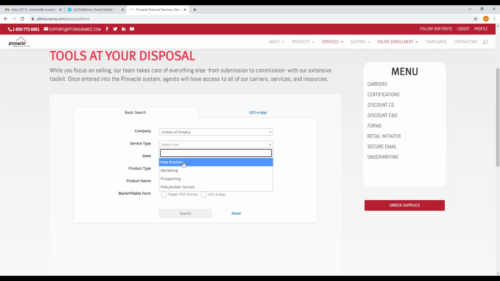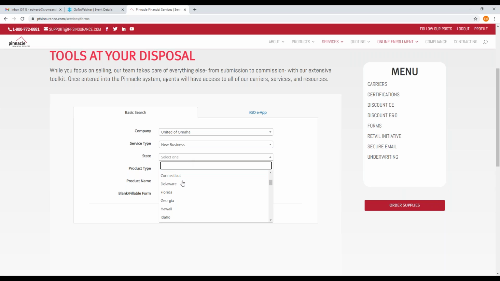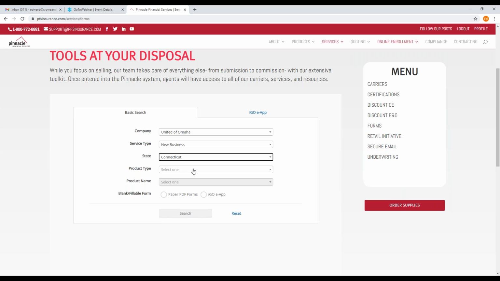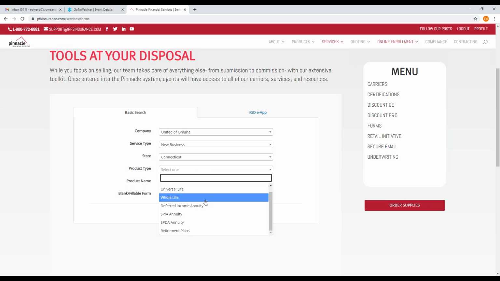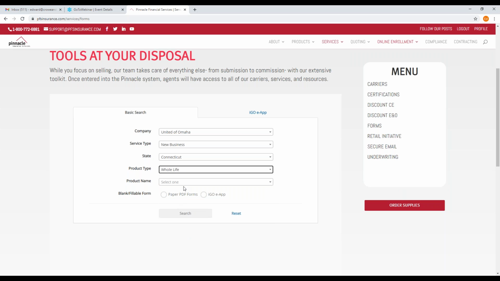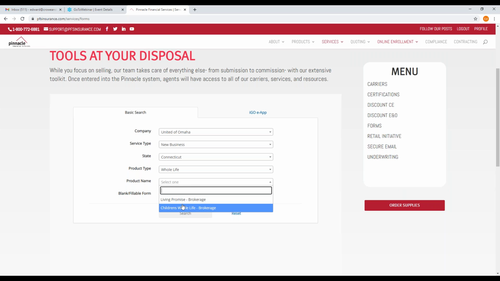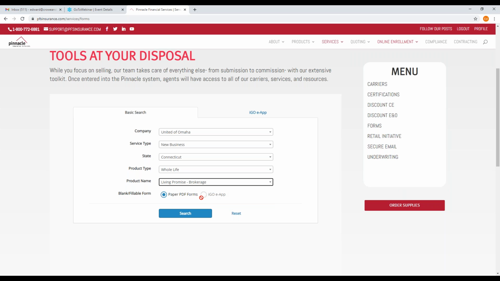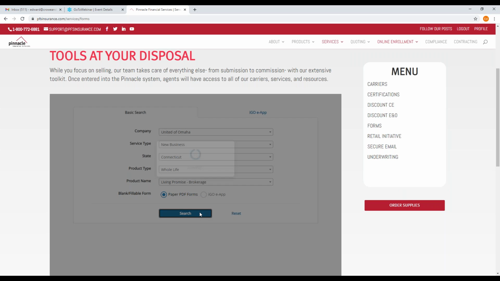Select the type. You want new business because you want to get the forms. We'll go state. We'll use Connecticut, for example. Product type. Here's where it gets a little confusing. If you're going term or UL, no problem. But if you're looking for final expense, you'll notice that Omaha doesn't have a final expense tab. That's because they consider their product to be a whole life product. So we'll click whole life. We'll go Living Promise. That's their final expense. And we're going to get the paper forms.